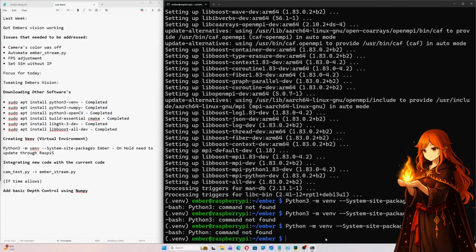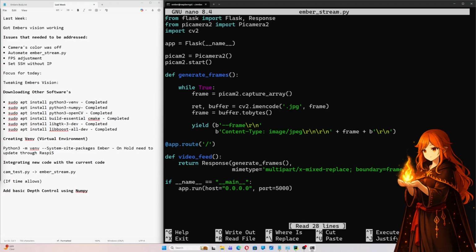So from here, you need to open up nano Ember_stream.py. You can see here we've got from flask import Response, from picamera2 import Picamera2, and so on and so forth. So let's go ahead and add time.